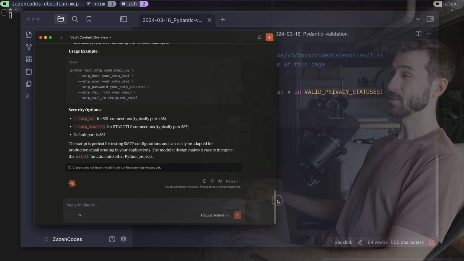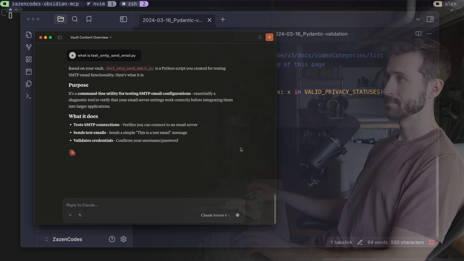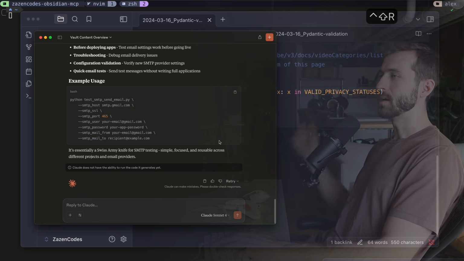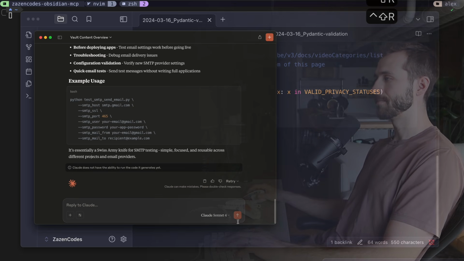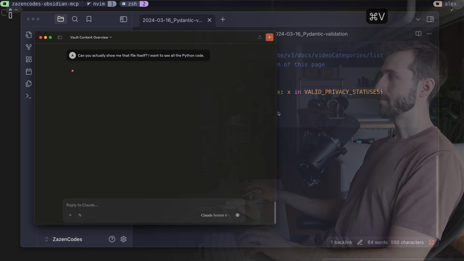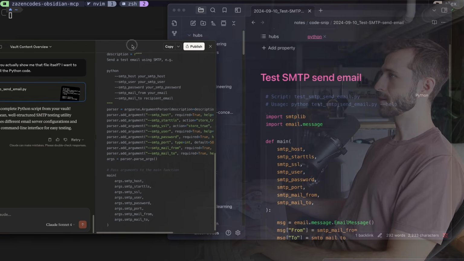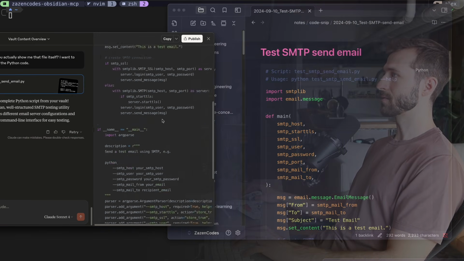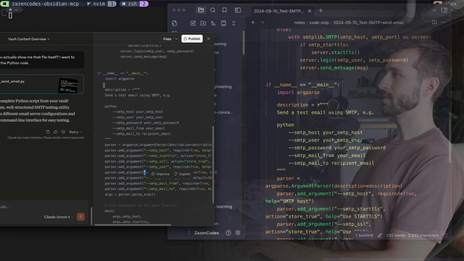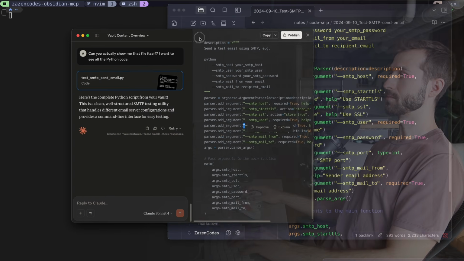So obviously this actual response isn't very helpful, because I'm like, well, what is test email.py? I probably should have been more specific. Can you actually show me that file itself? I want to see all the Python code. Cool. So presumably this is the literal contents of my note, is what Claude Desktop's telling me. So it's actually telling me verbatim the exact contents that I'm asking for inside of this note. So in other words, this is directly interfacing with my Obsidian, and I'm able to actually talk with my notes, which is really cool. Right.